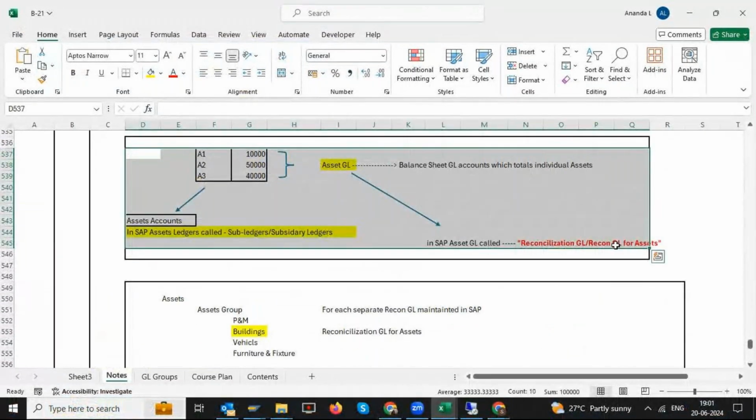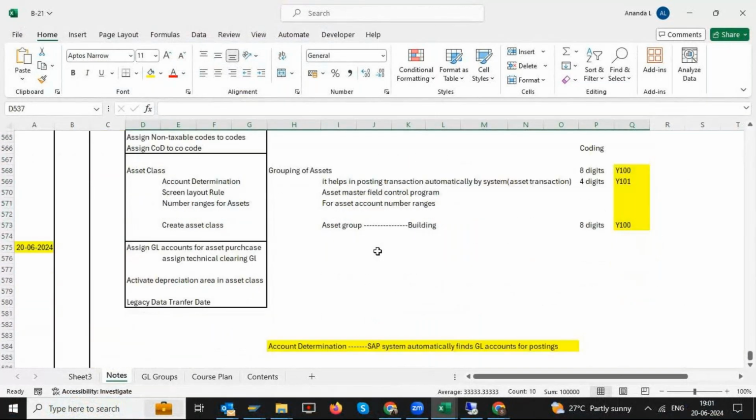But in assets, we don't assign the GL accounts at the time of asset creation, in the asset master. So it is not considered asset config like GL assignment at the time of asset creation. We are going to configure that reconciliation account. It's a configuration we do, not something in the asset master, like when we create a vendor master. Not like that. We are going to do this as a configuration. That's what assign GL account for asset purchases and also technical clearing account means. So what is this under OAOA?